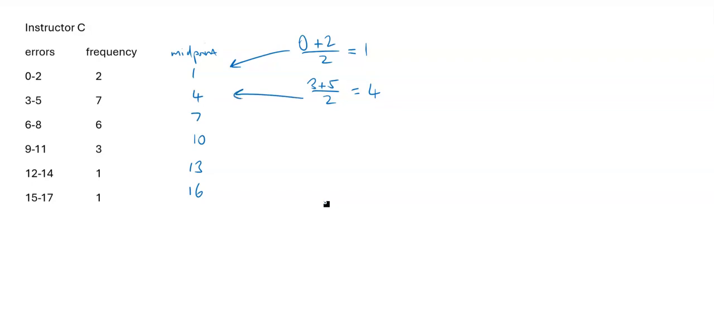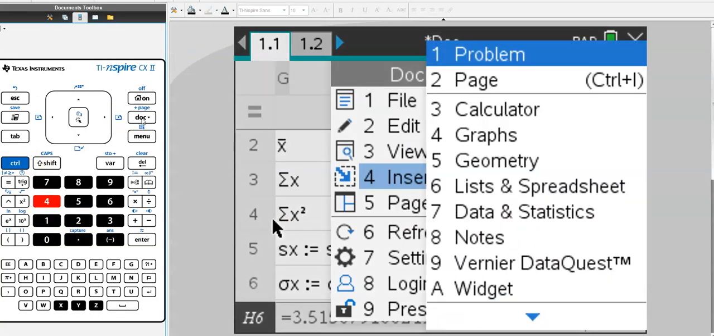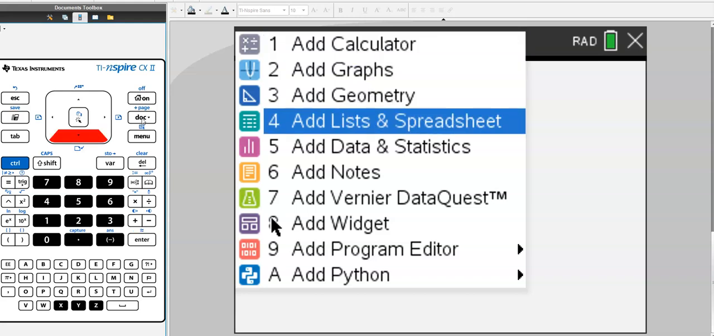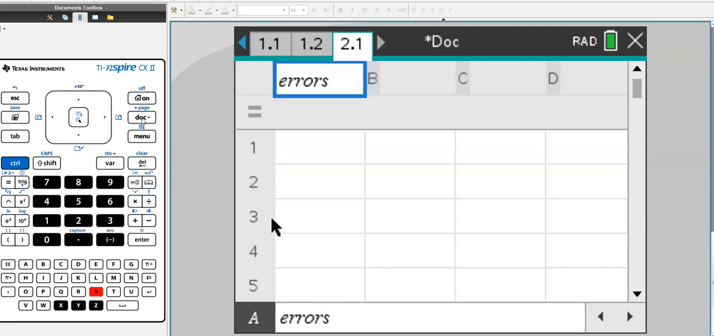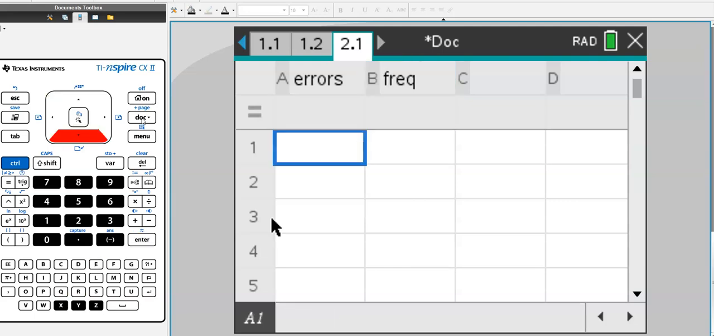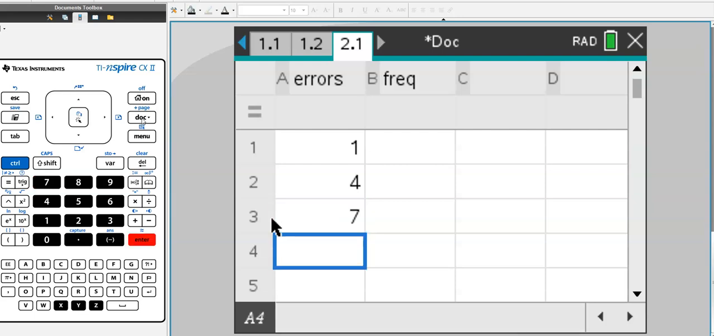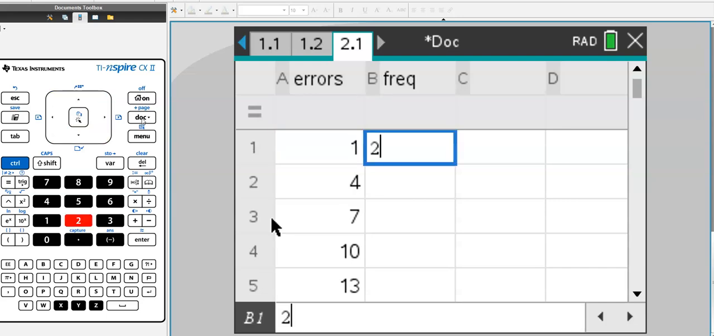Now, let's put these numbers into the CAS, where the number of errors is represented by the midpoint, so 1, 4, 7, 10, etc. And then we'll have the frequency. So let's do that now. We are going to insert a new problem for this. So document, insert problem, add lists and spreadsheets. This was the errors, and we'll call this one the frequency. We'll put the numbers in: 1, 4, 7, 10, 13, and 16, then 2, 7, 6, 3, 1, 1.